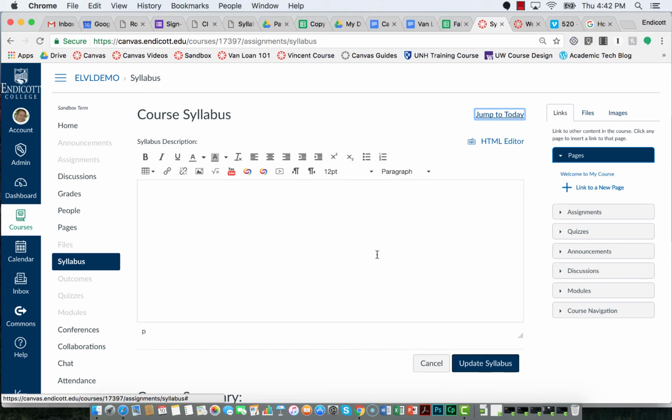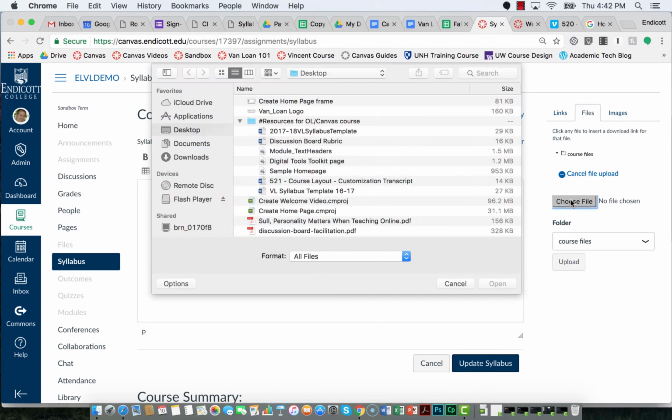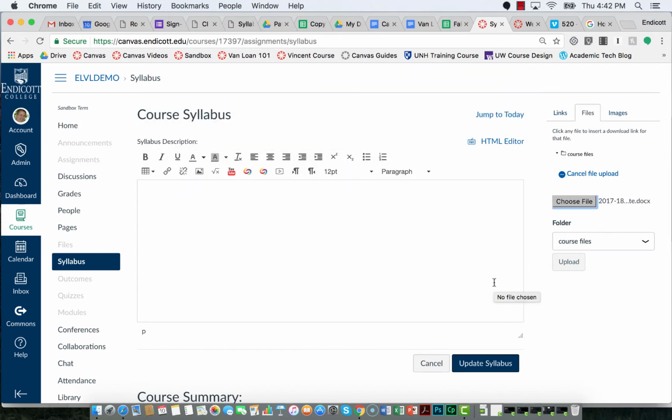And what I want to do is upload my syllabus file, which I probably have as a Word file because that's the format that the Endicott syllabus template is in. So to upload it as a file, I click on the Files tab here, click Upload a new file, choose File, and here is my template file. And then click Upload.